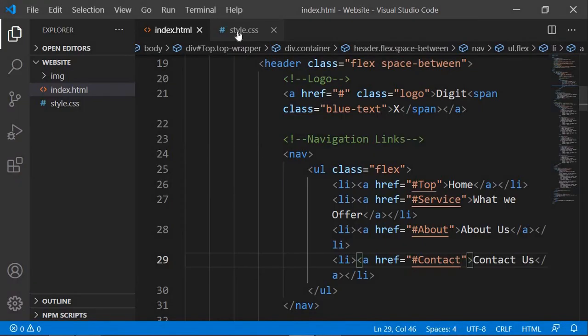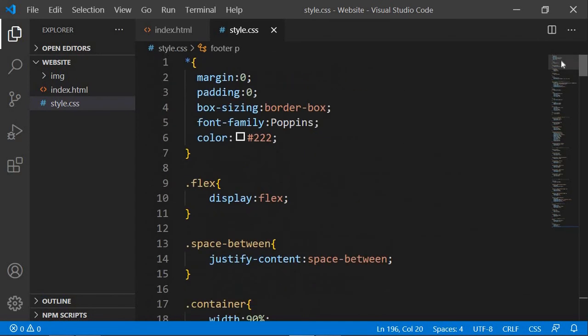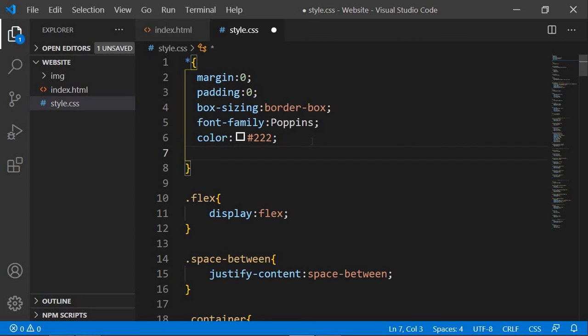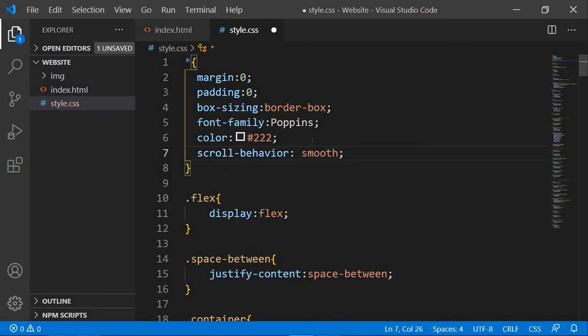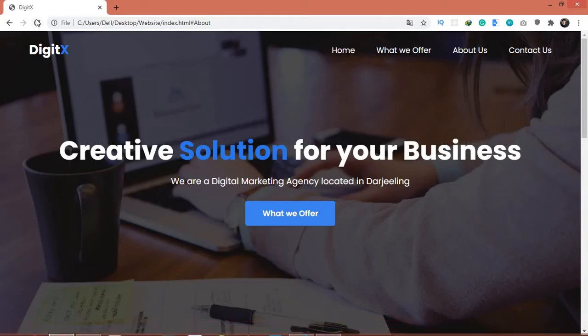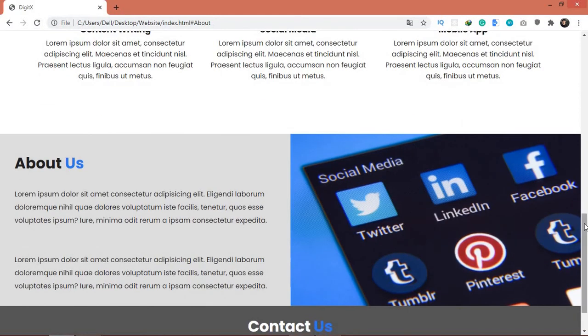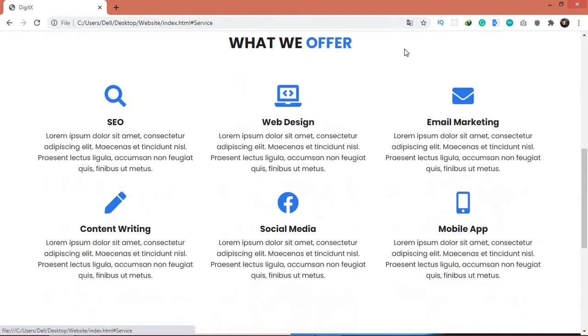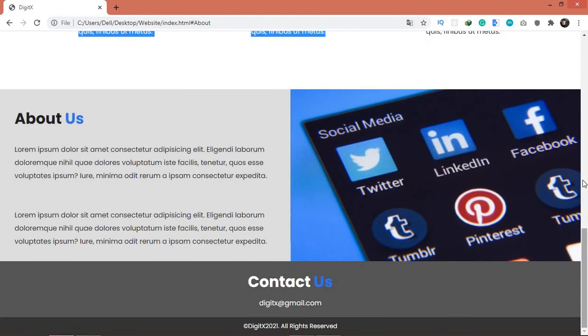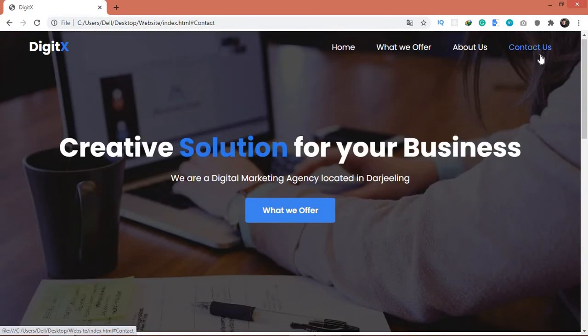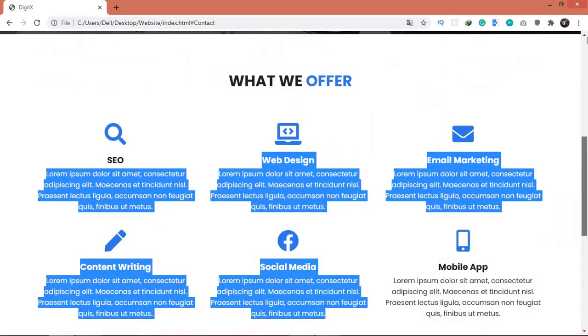So for that, let me go to CSS, and here in our universal selector, let's add a property of scroll behavior to smooth. Right, now this will actually give me the smooth scrolling effect. If I refresh it and if I go to what we offer, as you can see, it is giving me that smooth scrolling effect. If we go to contact us, it will take you to contact us as well.